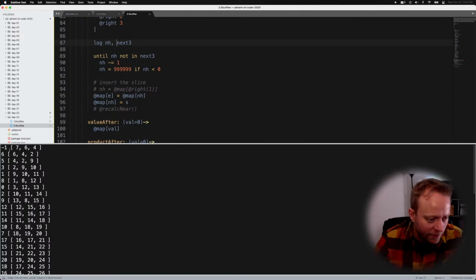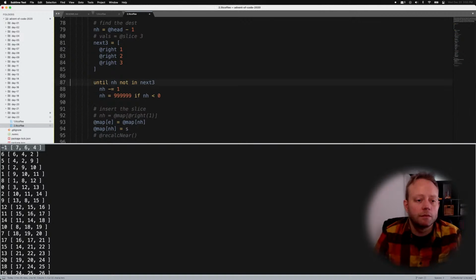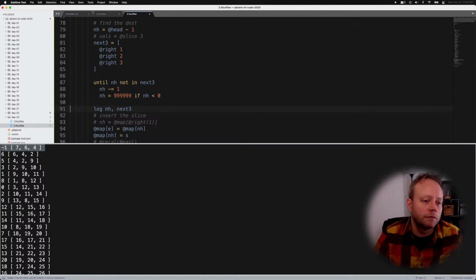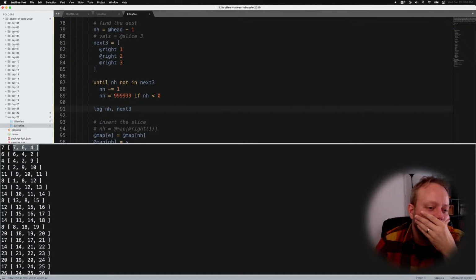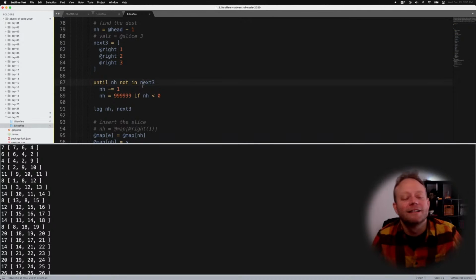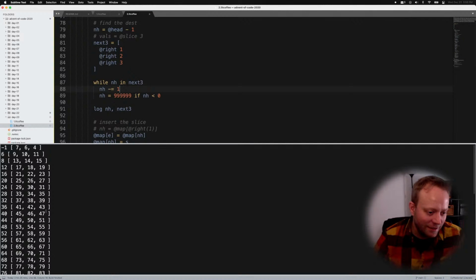And how often is this occurring? So minus 1. Oh no. Let's see here. Okay, so next 3 always 7, 6, until not in next 3. So like, what the hell? This is logging. So minus equals 1, but it's like it's always in the next 3. So how about while in next 3, nh minus equals 1. There we go.